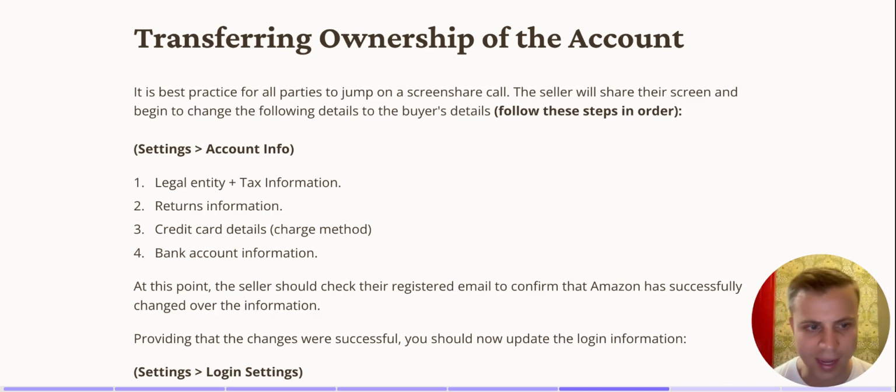So if the seller currently has set up a manual returns address, just change this over to the buyer's address. If the seller just has returns going directly back into FBA, you can leave that setting in place if you wish, or if the buyer wishes to set up a manual return address, you can also enter that in place and change the settings. So once that's complete, then we're going to change out the credit card details, and this is underneath charge method. Again, buyer just provides their credit card details, seller changes those over.